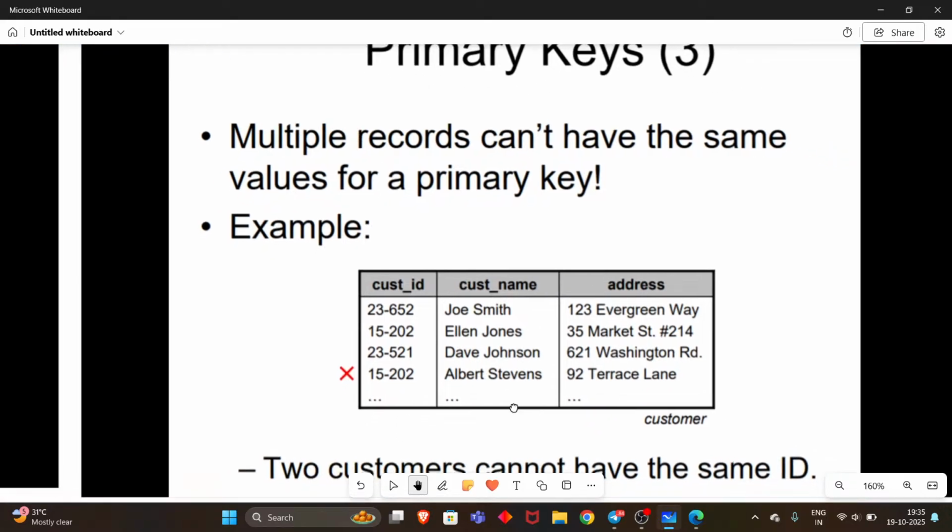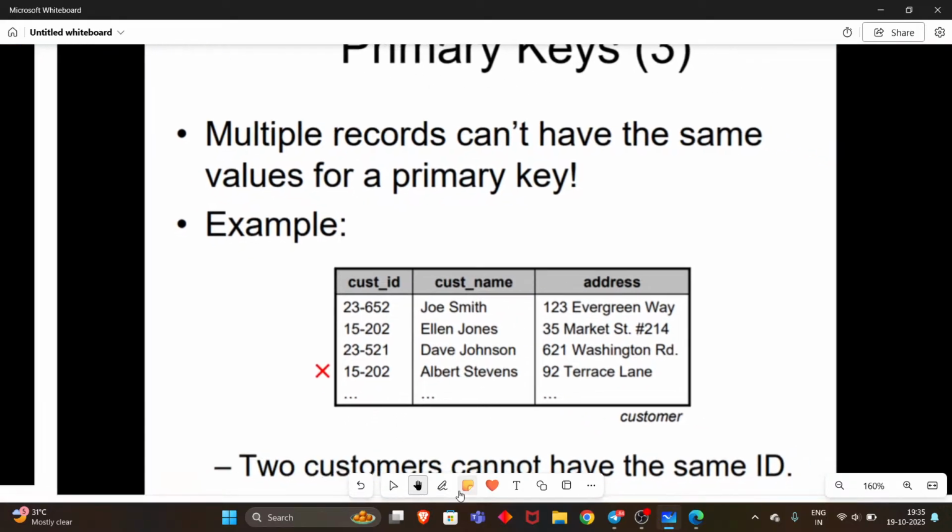Multiple records can't have the same value for a primary key. Example, if there are multiple tuples, the primary key value must not be the same. Okay, must not be the same.